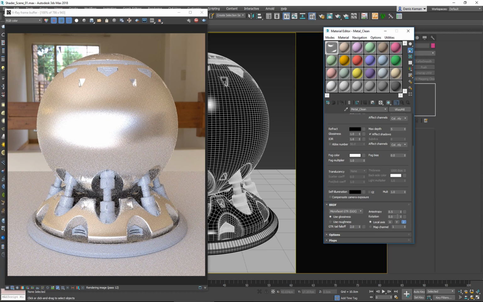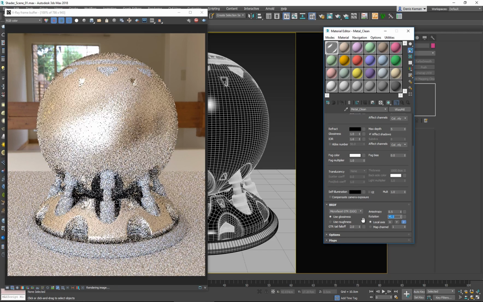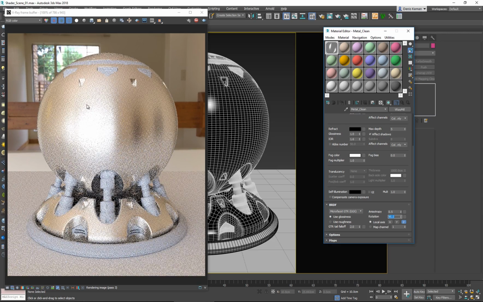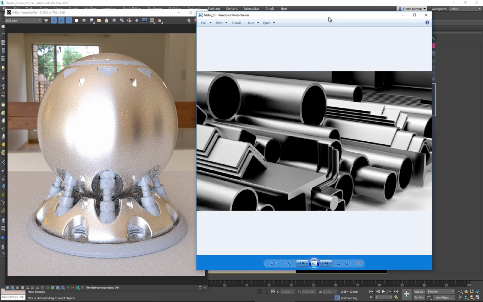But we can also manually rotate it to whatever angle that we want. So if I go 45 here, we can see that now this thing is angled at 45. We get it down to 90, and we get our reflection to look something like this. So that will deal with how this reflection is going to look.